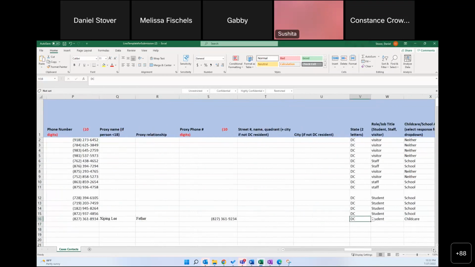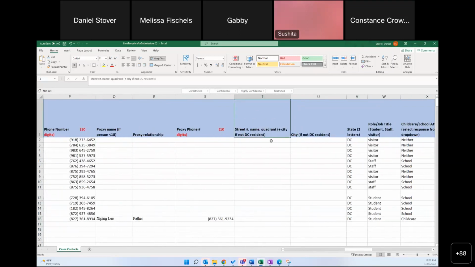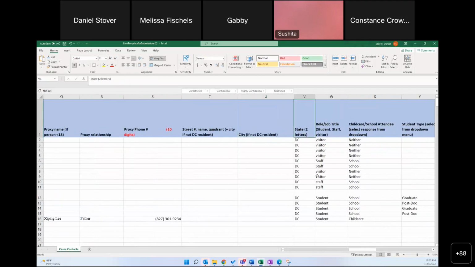After that is going to come some more address information. And so street number, name, quadrant, if they are not a DC resident. And so just pay attention to these fields as these are only important if this individual is actually not a DC resident. And so we'll have the street name information here, and then we'll also have the city so we can see where they're currently residing, and then the state. And so right here we can see the state has another drop-down list.